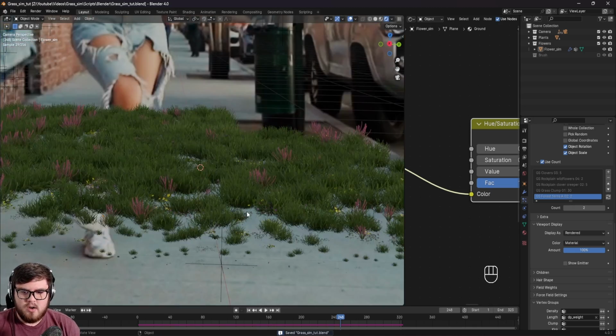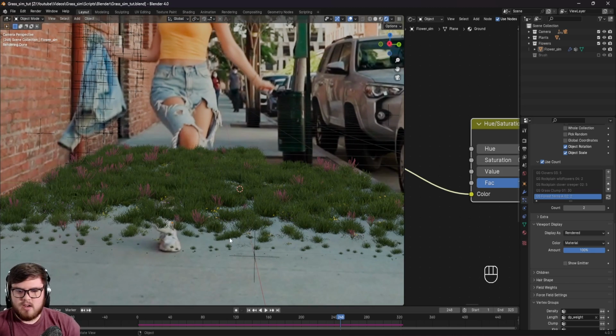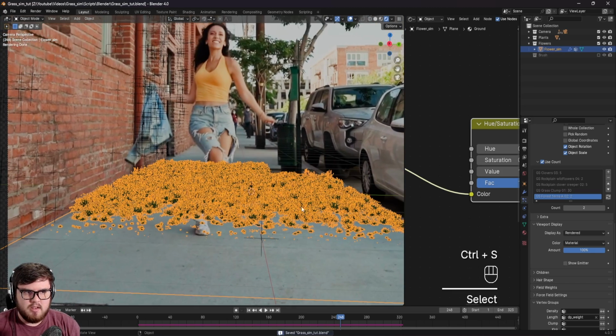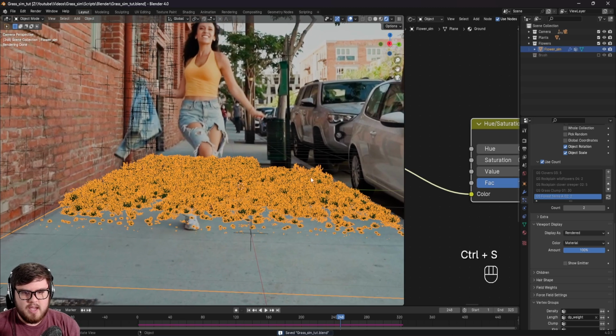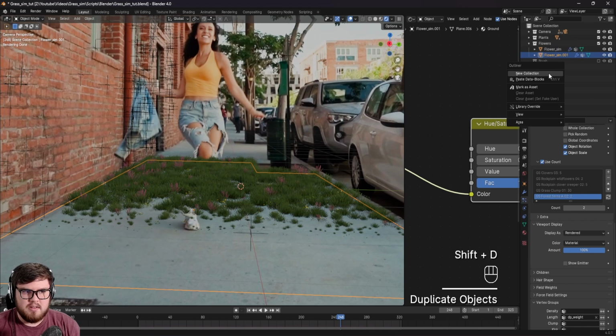The first thing I notice is we don't have any shadow or anything below the actual grass. So that's going to give us a lot more realism, so let's go ahead and add that in. All I'm going to do is select this flower sim plane that we had before. I'm going to Shift D, duplicate that. It's basically just going to create an exact duplication.